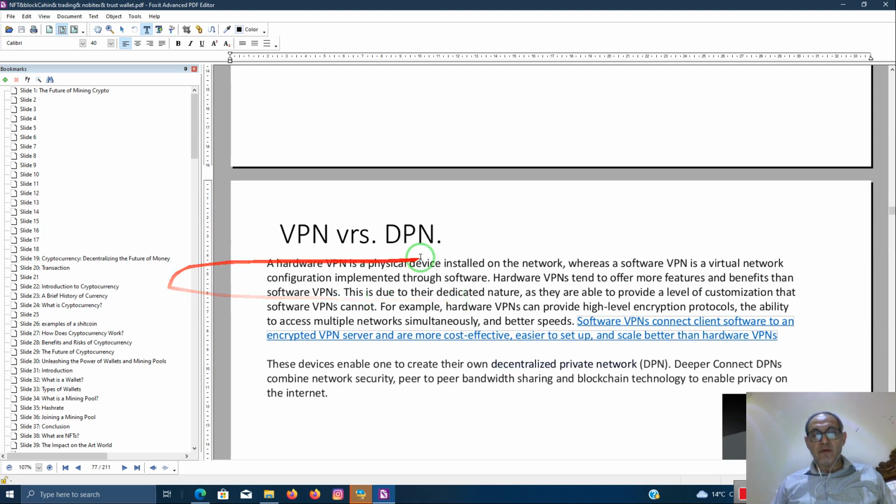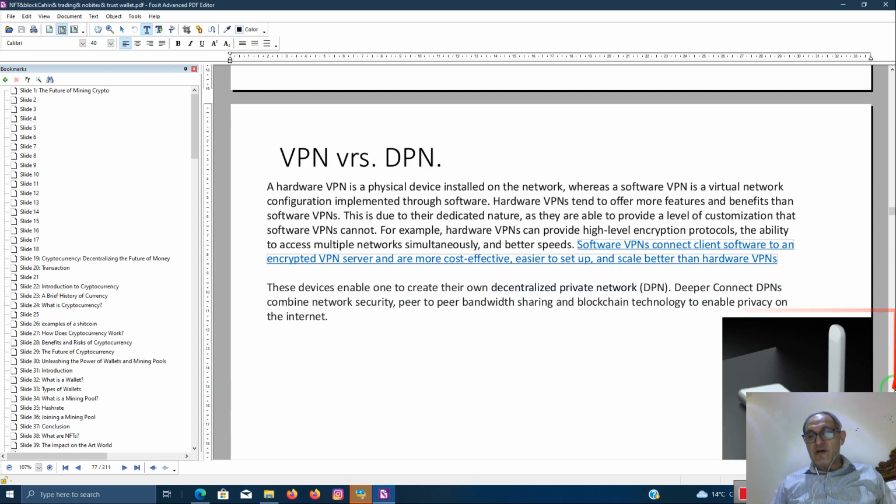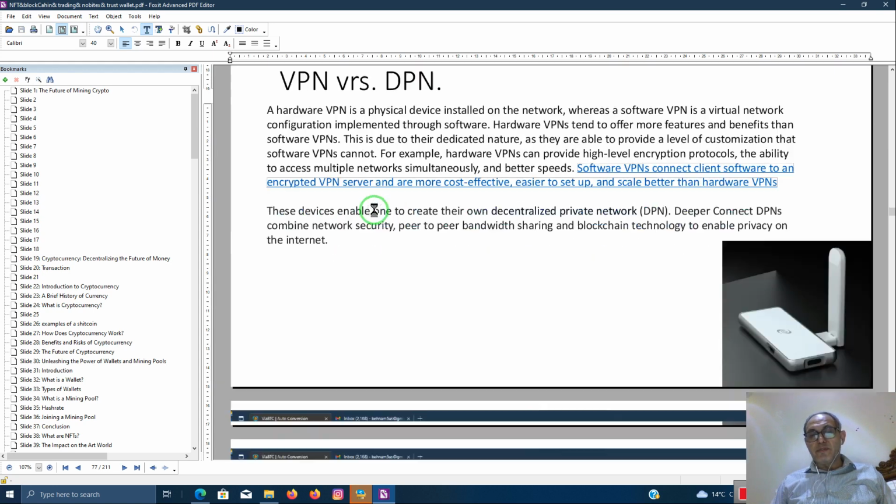I'm not discussing DPN, a decentralized private network, which is also a device for mining and simultaneously works as a VPN or proxy that you can use to bypass all the filters which are created by different governments.